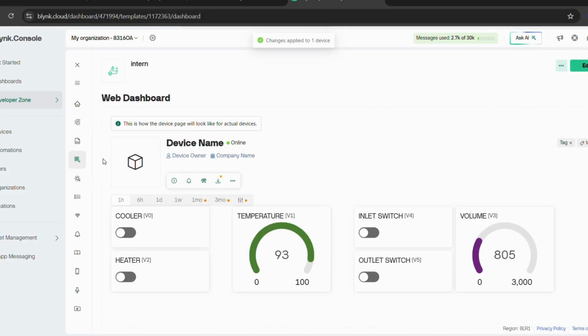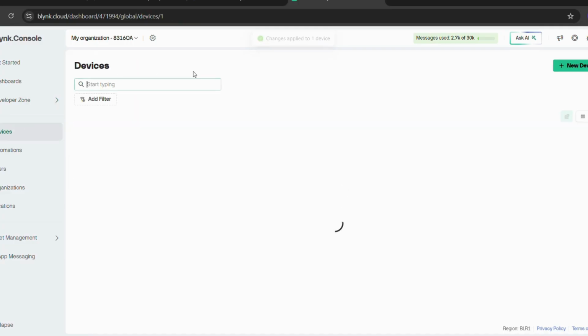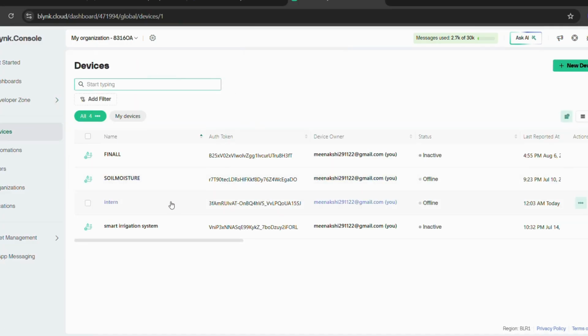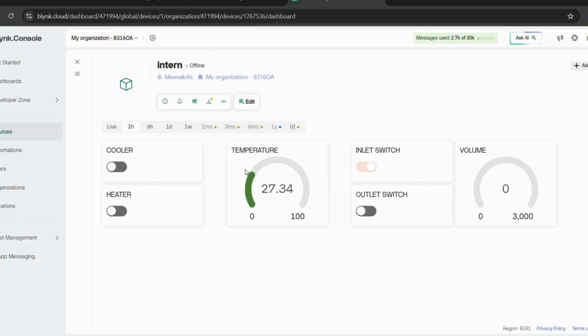We have saved and applied it. We will go to devices. We'll upload the code in the Proteus lab and we can see if the device is online and we can read the readings from here itself.